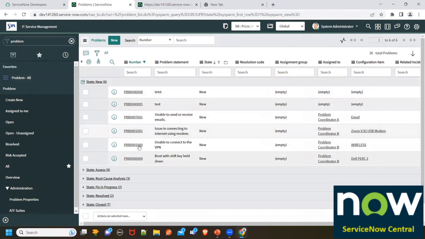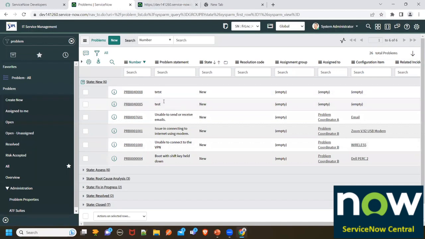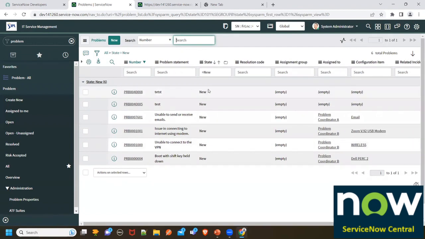I need to print the number, all these numbers. Okay, what I will do. So where state, this time I am not going to put equal to. I will put a comma, and then I will put whatever the state value is. Let's say it is new. So I have to find out what is the backend value of this. Mostly it is new only.